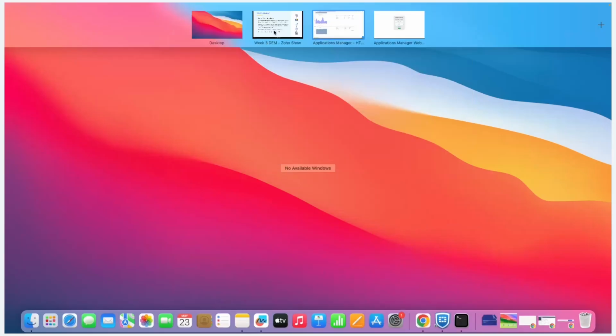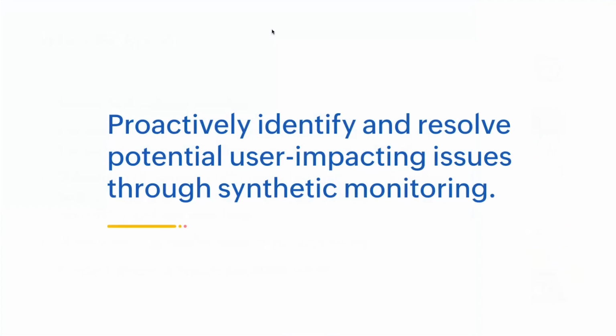Now, let's move on to the second topic for the day, which is proactively identify and resolve potential user impacting issues through synthetic monitoring.